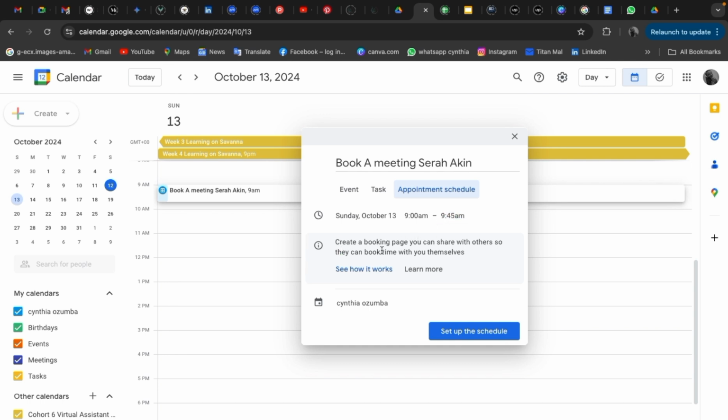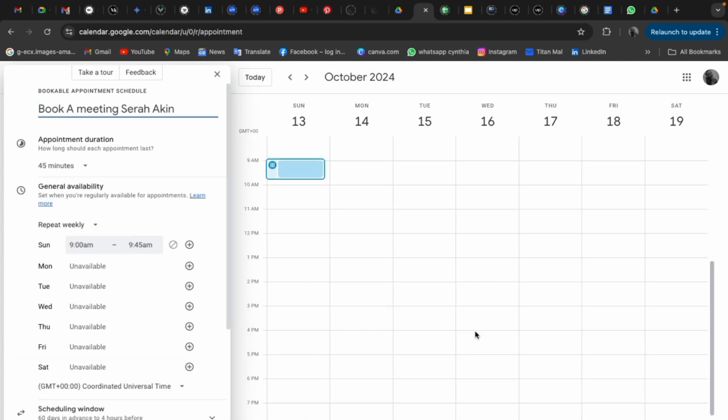So you say create a booking page you can share with others. They can book time with you themselves. Then you say set up a schedule. Now I'm going to set up the schedule. This is where you come to do the real editing. Now, do you still want to keep this name? Of course, yes.